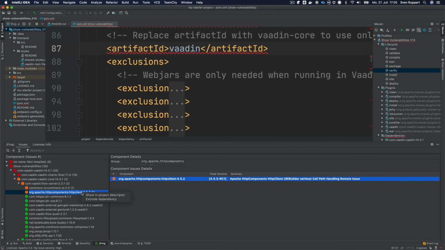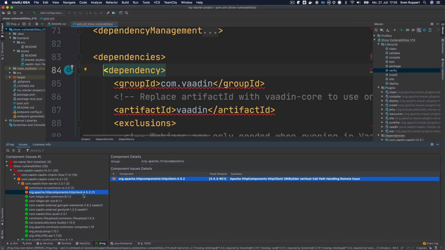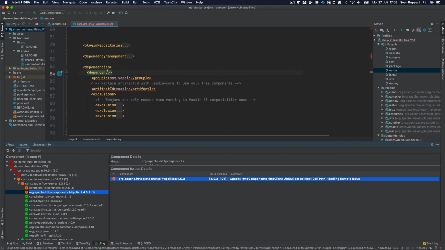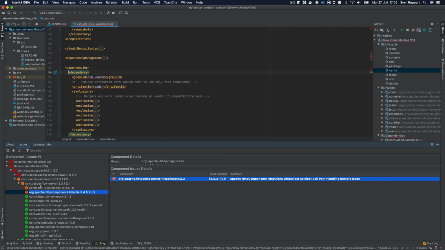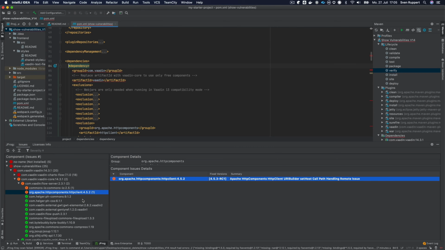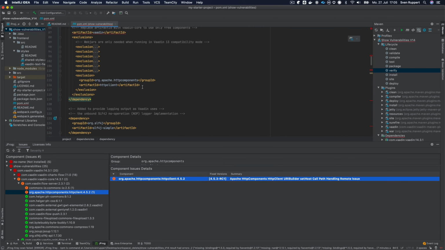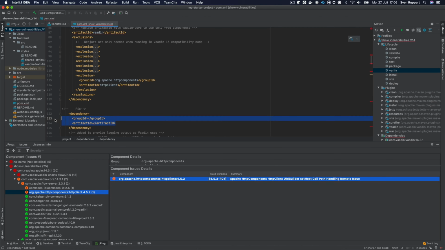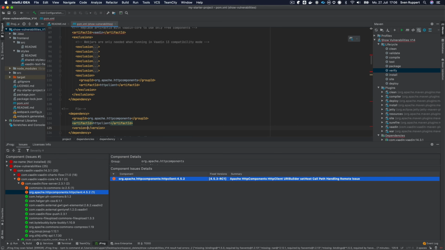What you can do here with the plugin, you can first say show me in this descriptor. It will lead you here to the Vaadin dependency because it's a transitive dependency, and then, very convenient, you can say exclude dependency. With this the dependency is excluded, but now you have to add it by yourself. What I'm personally doing is I have this section called fixed or fix. Then I'm adding here the dependency I excluded and add the new version. And mostly I'm just using the latest one.